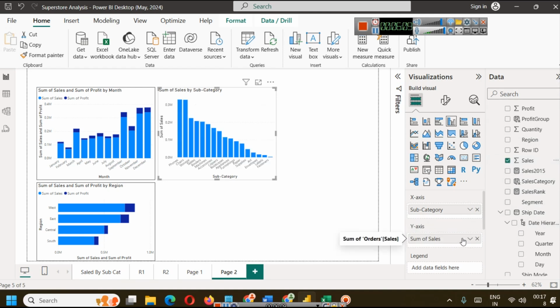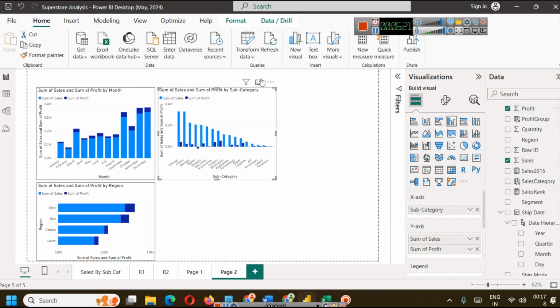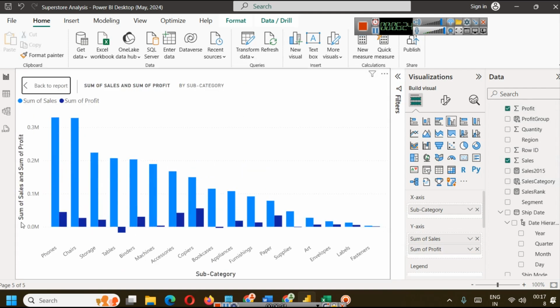And since it's a clustered column chart, you will see two parallel bars placed next to each other. Let's say we want to bring profit here. When you bring profit, you will see something like this. Here this long bar represents sales, and this represents how much profit for that particular subcategory. For phones, the value of sales is highest and profit also seems high, but profit is highest in case of copiers, if you see the ratio. So you will be able to see that.